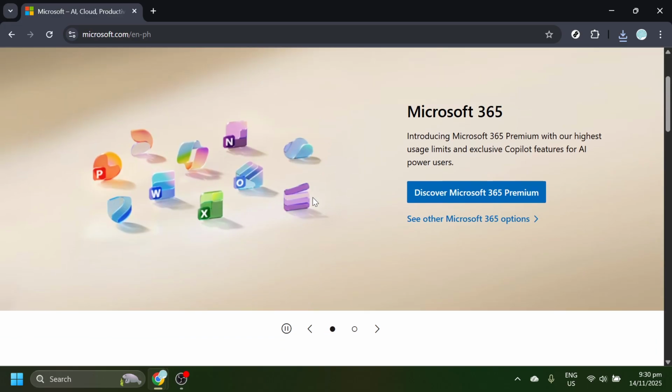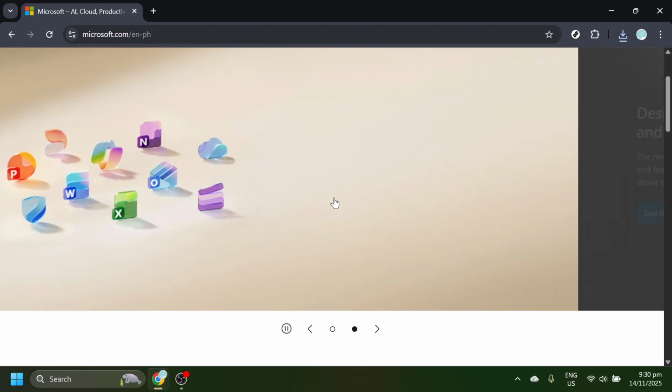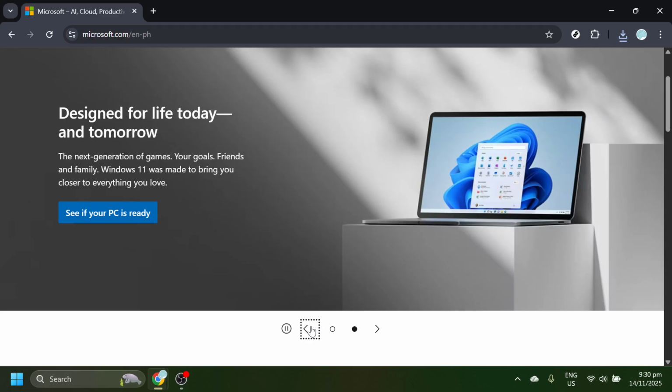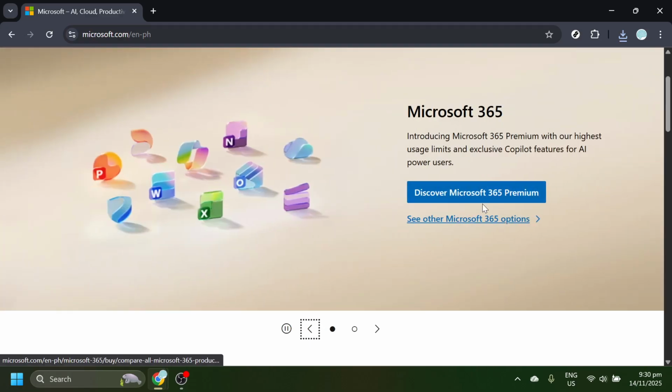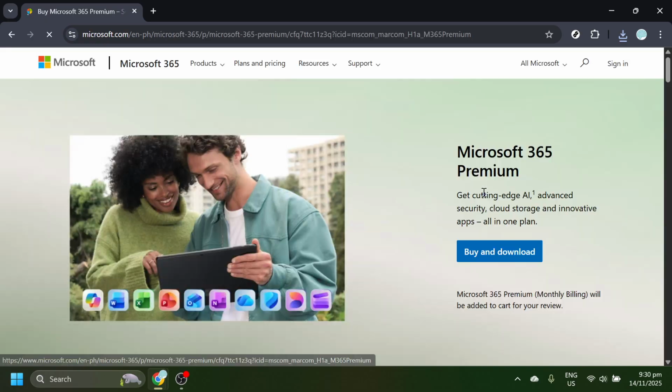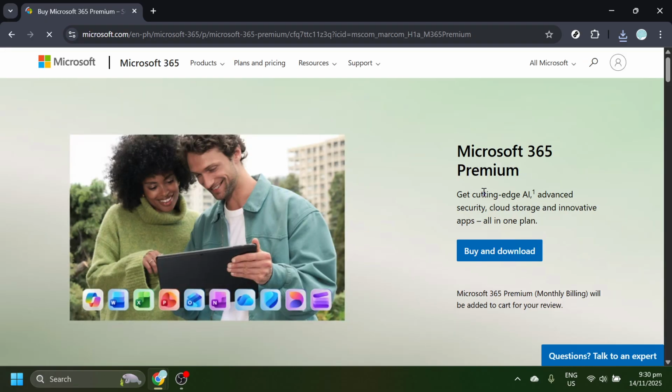When you have successfully landed on the Microsoft website, your next step is to look for a section that reads, Discover Microsoft 365 Premium. Navigate your cursor over this link and give it a click. This is an important step because Microsoft 365 Premium is the suite that includes Copilot Pro, providing you with advanced tools and features to enhance your productivity.